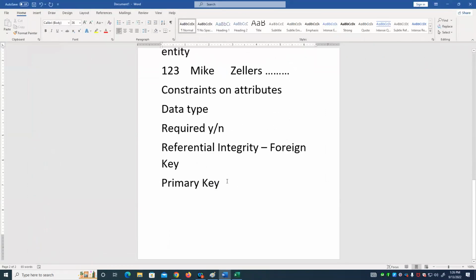Two of the requirements for a primary key: it must uniquely identify. Uniquely means one, only one. So if I have a faculty ID of 123, no one else in the system can have a faculty ID of 123. Otherwise, it's not unique. The other rule about primary keys is they are required.